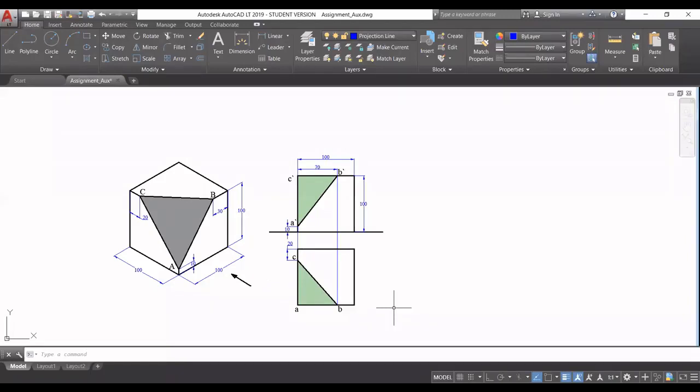If we have the edge view of the triangle ABC, then we can simply get its true shape by putting a reference line parallel to the edge view of ABC, and then we can easily get the true shape. But in this case, the edge view itself is not available. So the trick is that you first have to obtain the edge view, right?